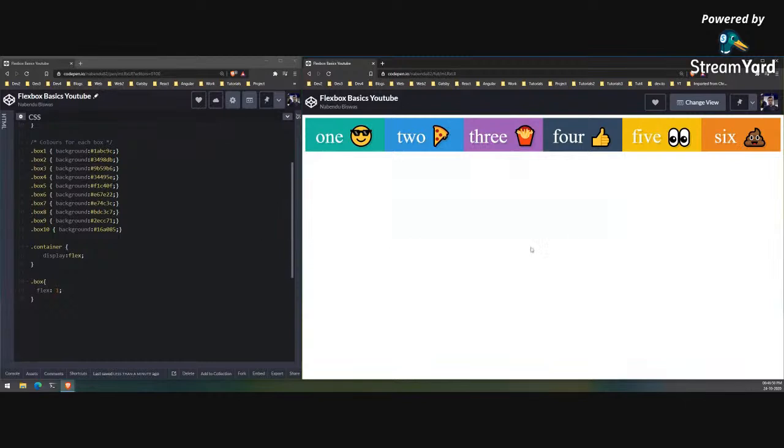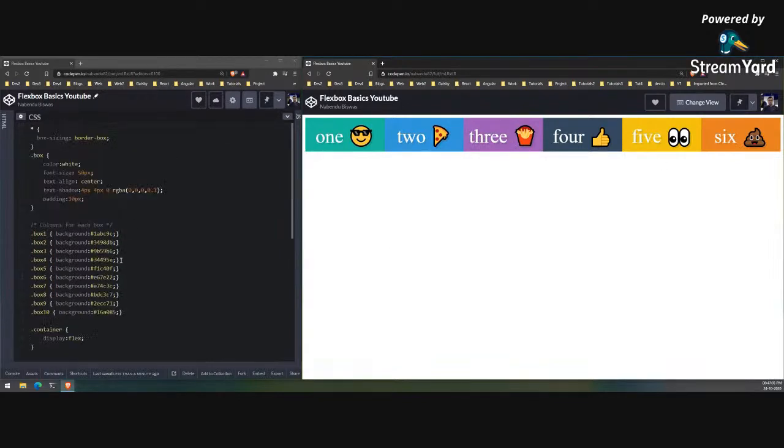Everything will stretch because it takes whatever free space is there, utilizes it, and distributes it among whatever needs it. By default it distributes equally, so it is distributing it like this. Now all the boxes are flex 1.